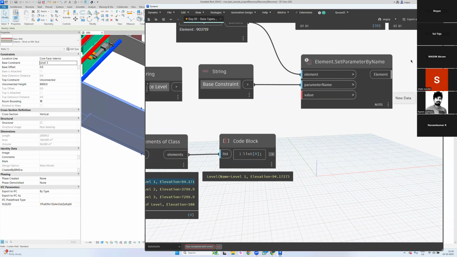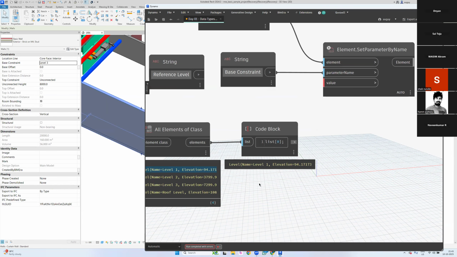you clearly remember one thing, base constant is an element ID parameter, correct? And where is the element in this? It is expecting element ID, but you are connecting level 1. Where is the element ID? In the end. If there is no element ID in the end, it will not accept. That is what it is actually expecting. So when I connect this to this, then it works.